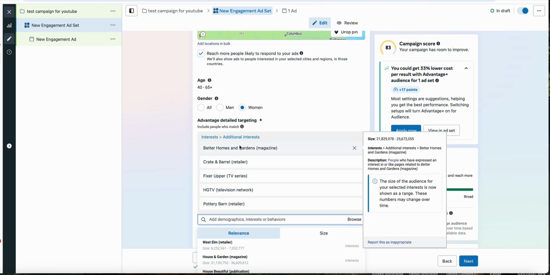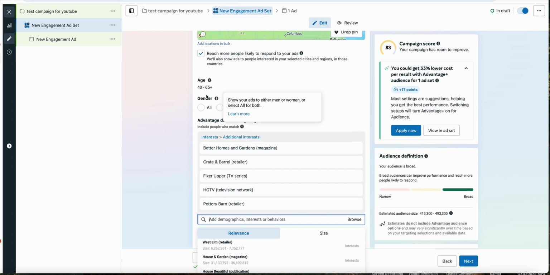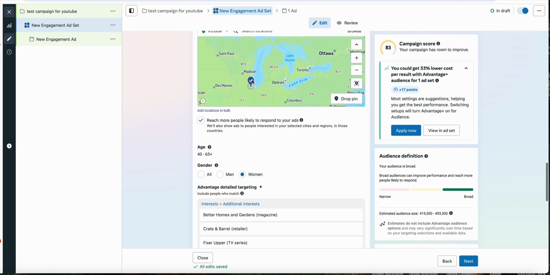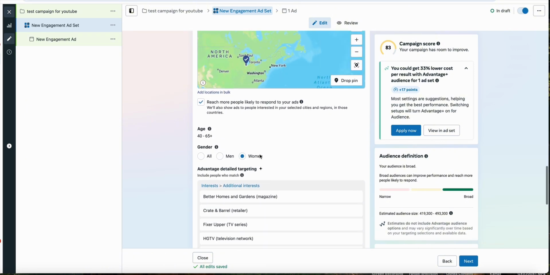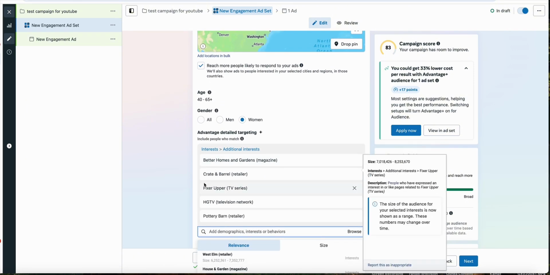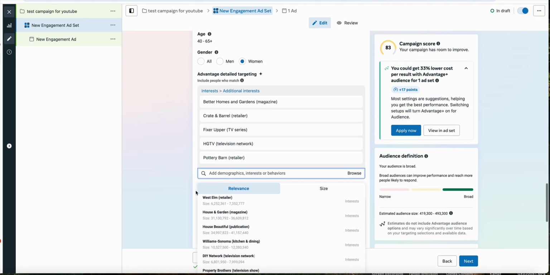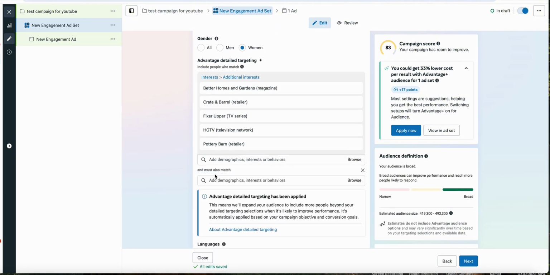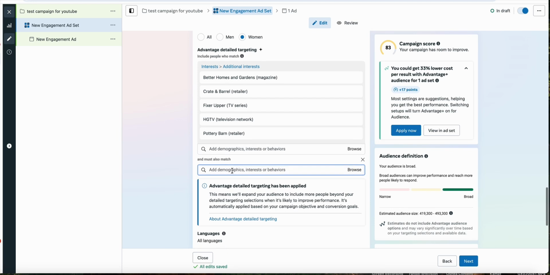So what we're telling Facebook right now is, look, I want you to find a woman that is 40 to 65 in this area who likes one of these things. If you can find one that likes multiple, great, but at least find one that likes one of these things. Now what we're going to tell Facebook is not only that, but they also must like, and now we're going to get a little more specific. So now we're going to try to be very specific to painting.